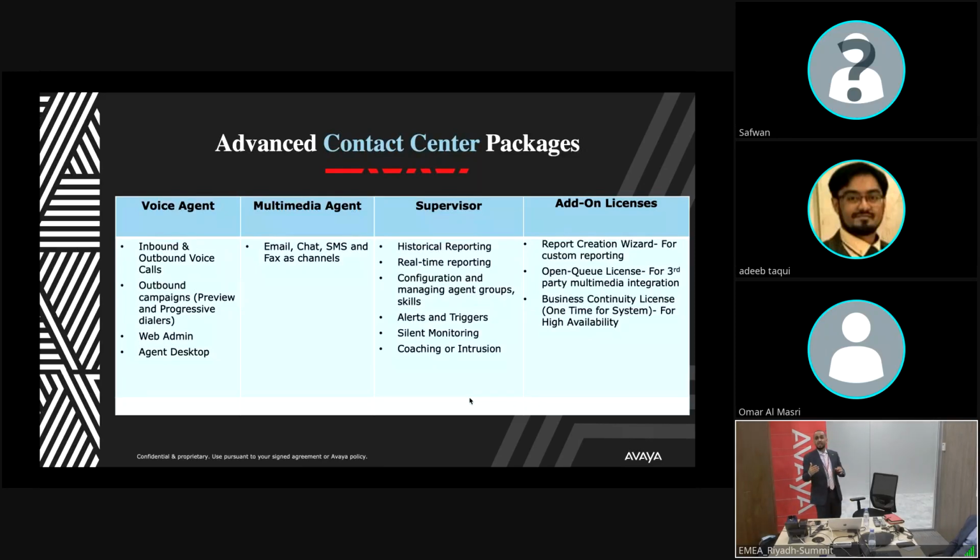And if the customer needs to enable the high availability on the cloud, then he has to buy the business continuity license. That will allow him to have high availability on the cloud or on his servers, and he pays monthly for that license. 1 license only required. That's the idea of Advanced Contact Center Select.